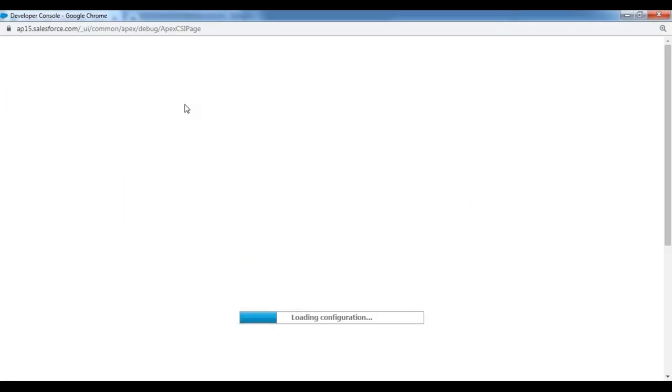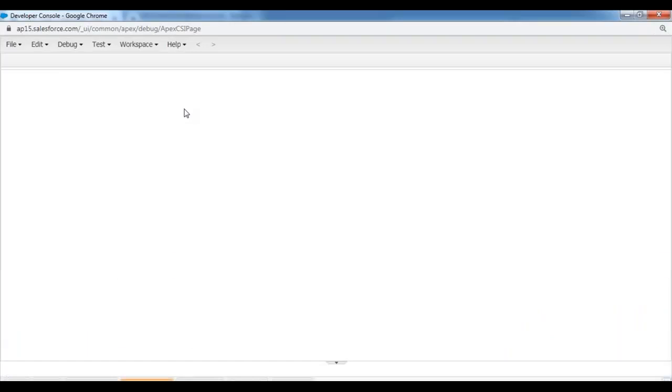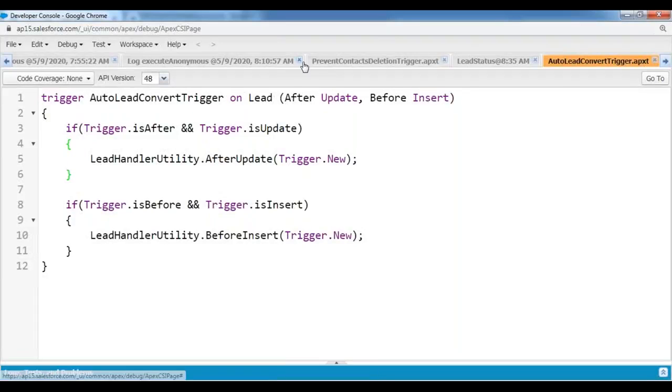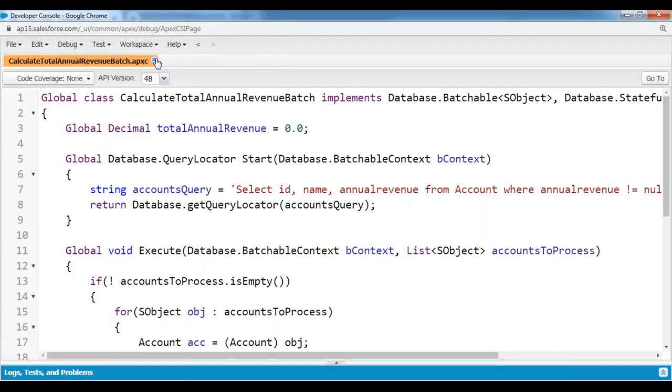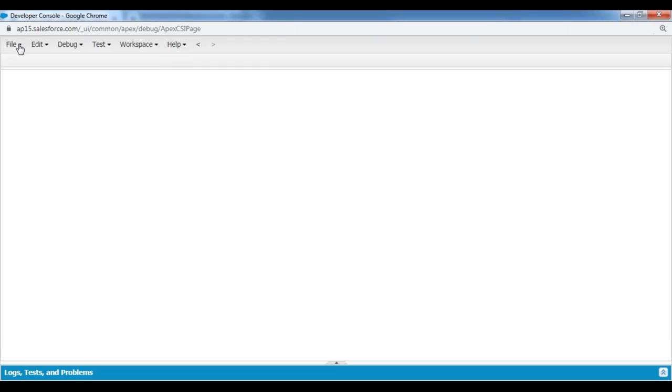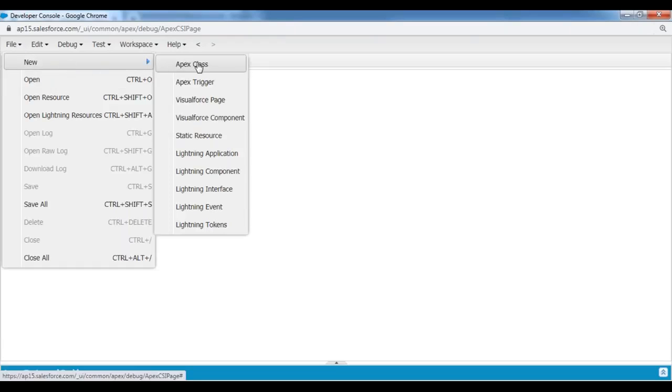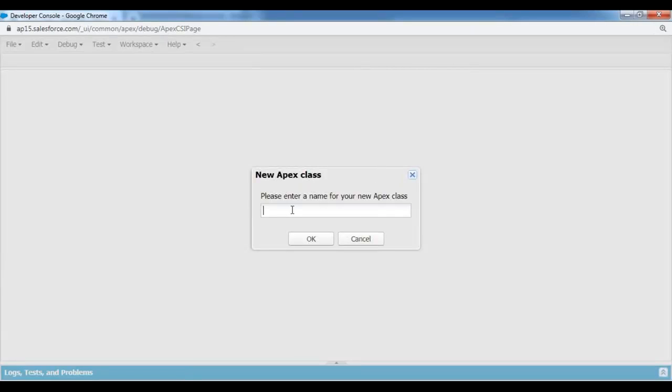Go to the developer console. Prepare a RESTful web service class. Now, I'm preparing a new Apex class. I'm naming it AccountManagerService. This is the web service class I'm preparing here.